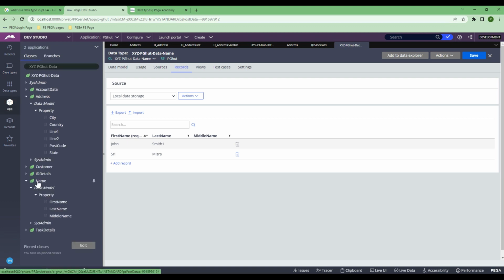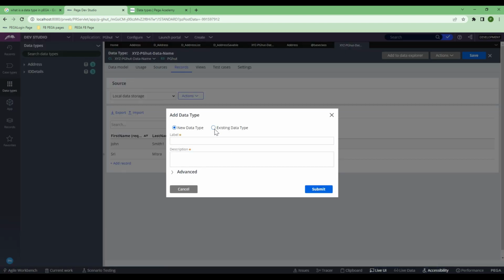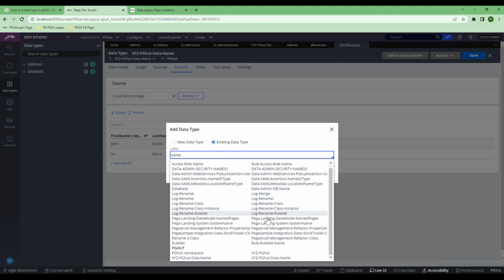Now here I've created this name data type manually, right? But you can't see that name data type in this explorer. This is where you will use the existing option. So I'll do add data type, go to existing data type, and here I'll say name, right? So you would find those names.